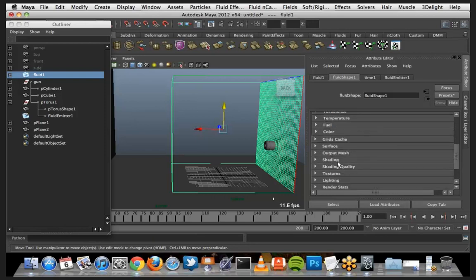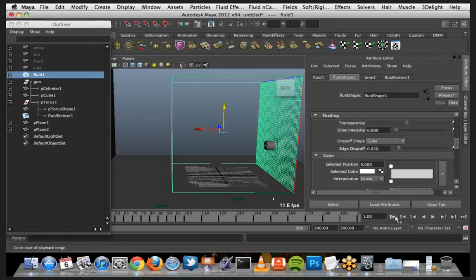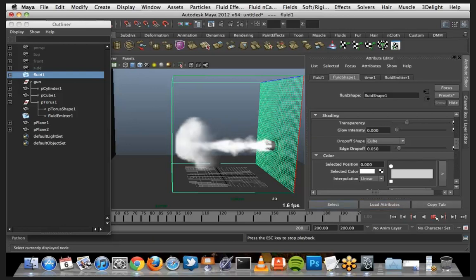Now we're going to go to shading. But before we go to shading, let's have a look and see how those changes have affected our animation. So now it's moving out faster. Like all fluid sims, it has that sort of mushroom at the front, but the rest of it's moving pretty good.